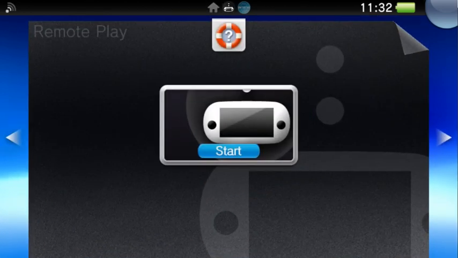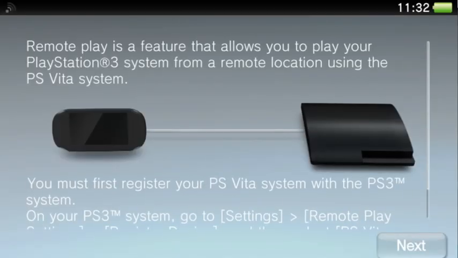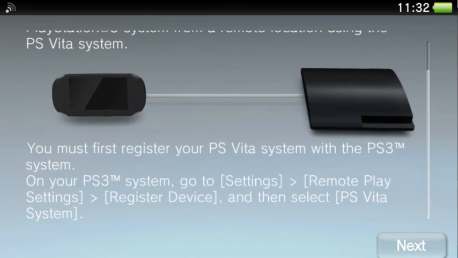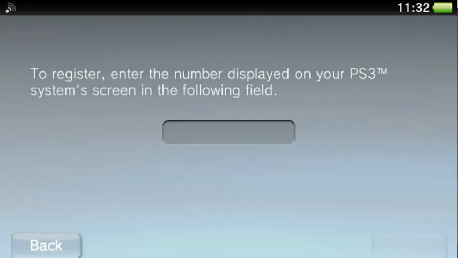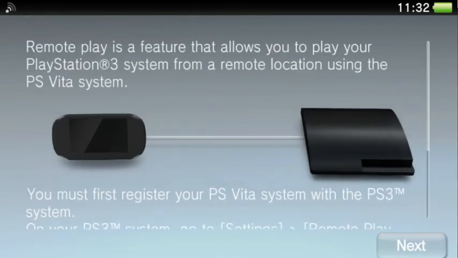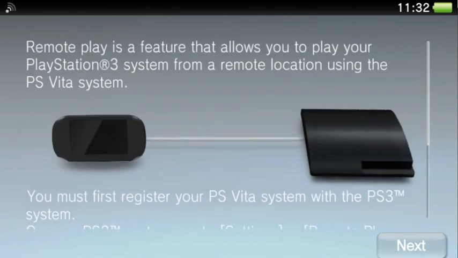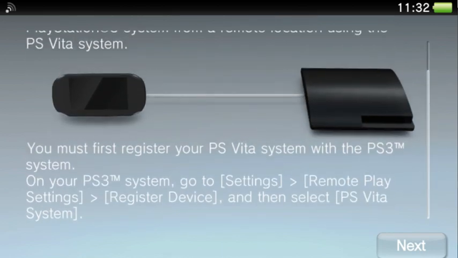Remote play. I don't think I'm going to try to hook that up to my PS3. Maybe in another video, but it does look different when you open it. But I'm not turning on my PS3 for this, it's too much work. I might do that in another video if anyone wants to see me try that, see if it even works back then.